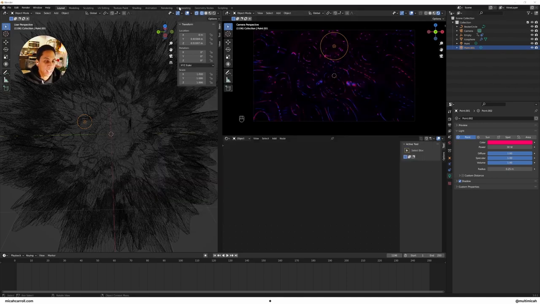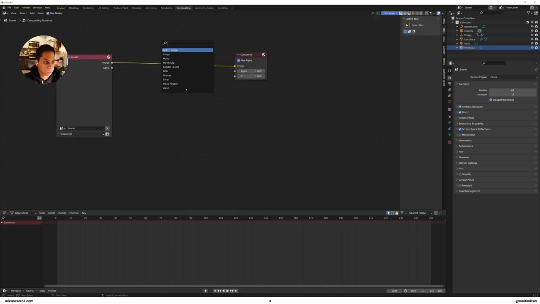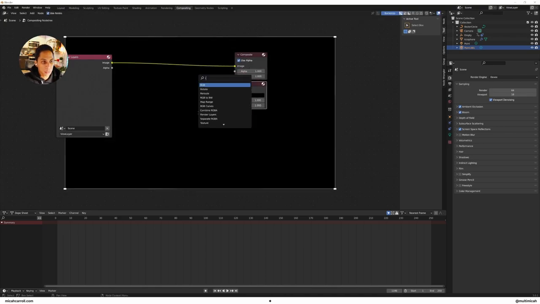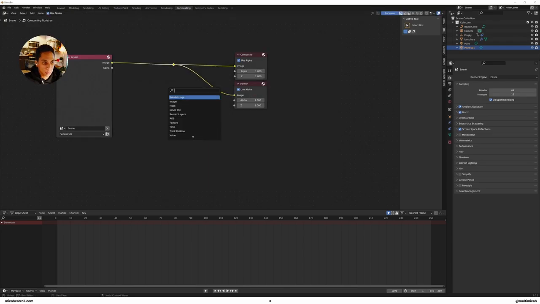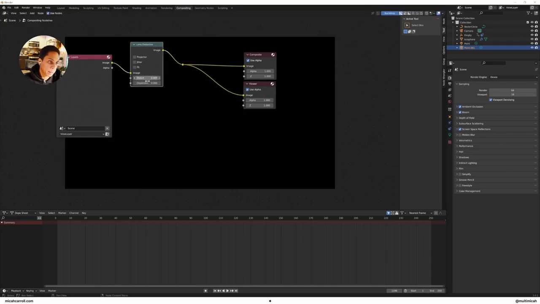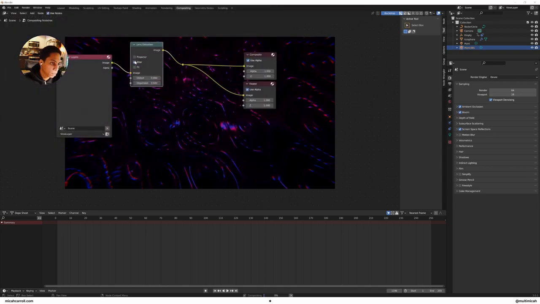No. Let's go ahead and run over to the compositing tab. Let's bring in a viewer node. Reroute. Oops. Attach that. Here I am again with the lens distortion. Up to you. You don't have to include it if you want, but personally, I'm a huge fan of it. Add a little bit of jitter. And from there, I think you're good to go.